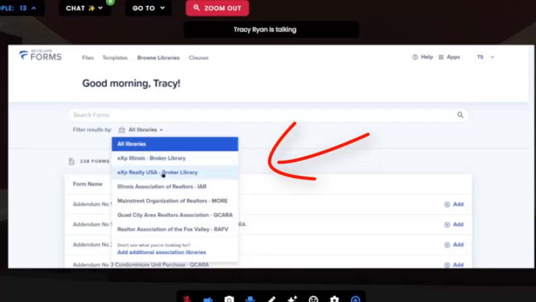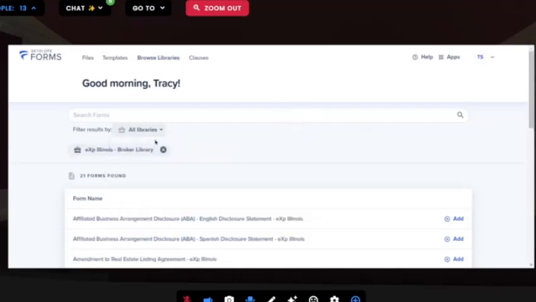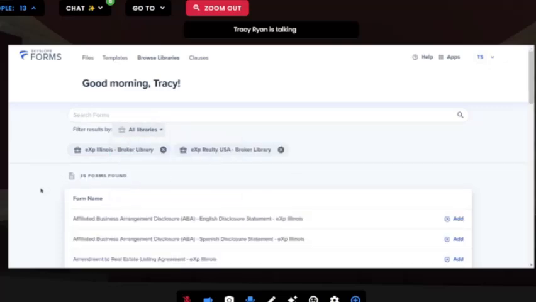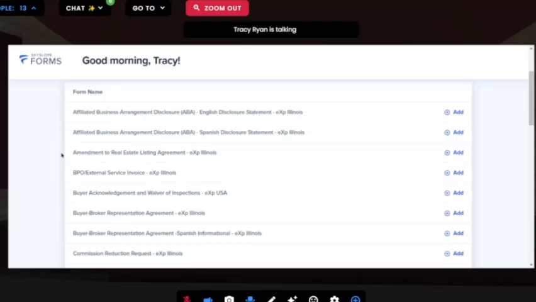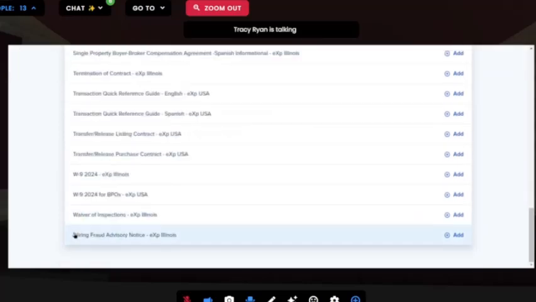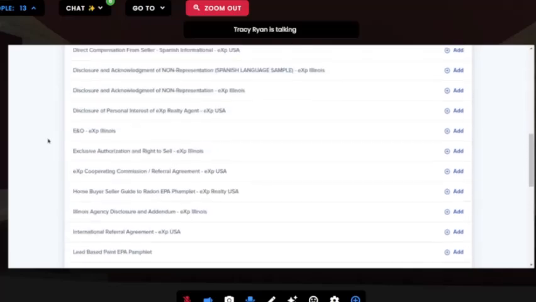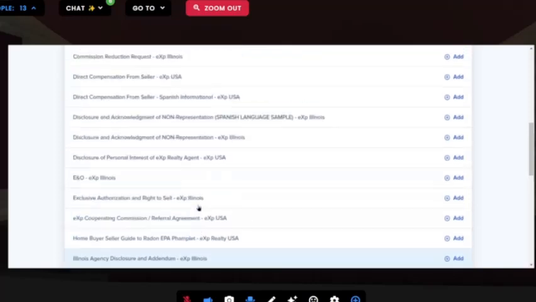filter by one of the libraries. For instance, I could say eXp Illinois and eXp USA, and I can look at all of my eXp docs. You'll see the ABA and the wiring fraud is out here. Our W-9 is here. We've got our exclusive authorization of right to sell. We've got our Illinois agency disclosure and addendum.